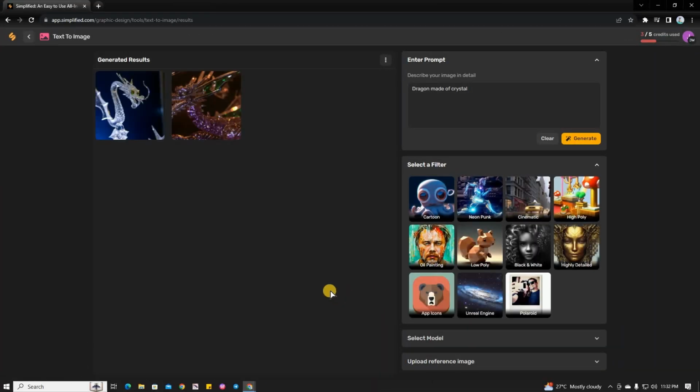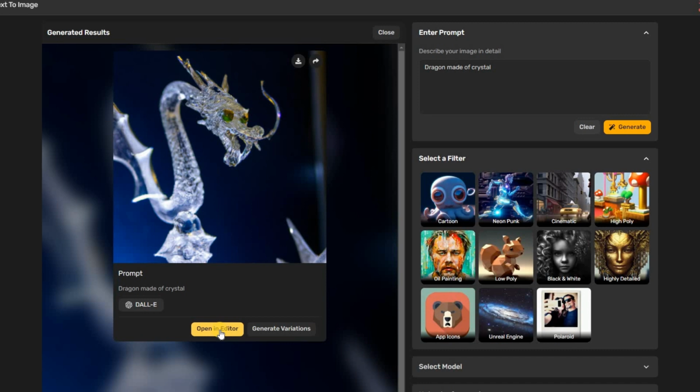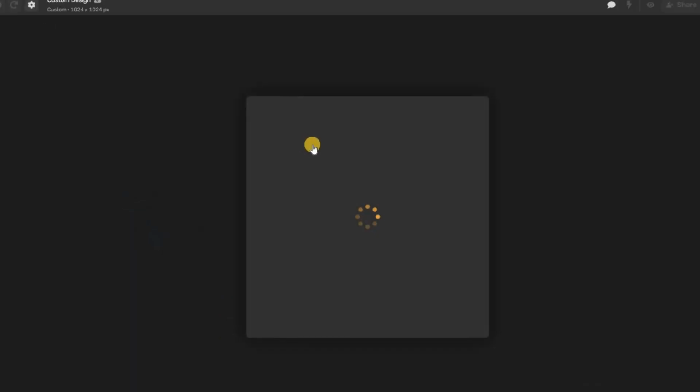Congratulations! Your image is now ready. Click on the generated image to have a closer look. If it meets your expectations, you can click on Open in Editor to use the generated image in your project.